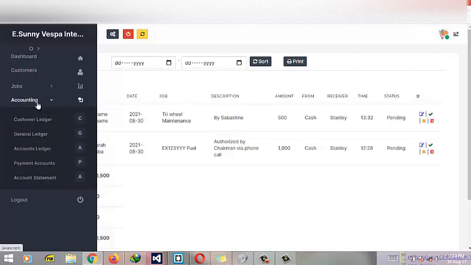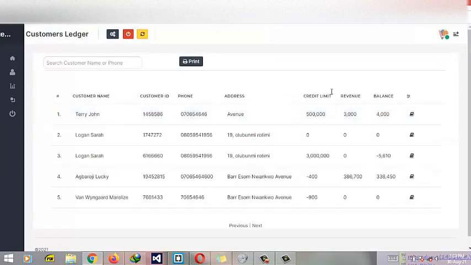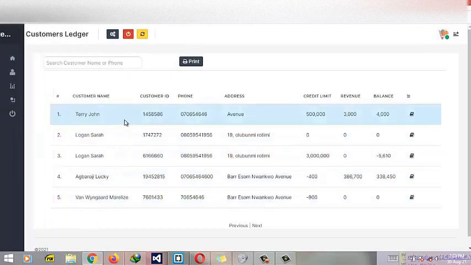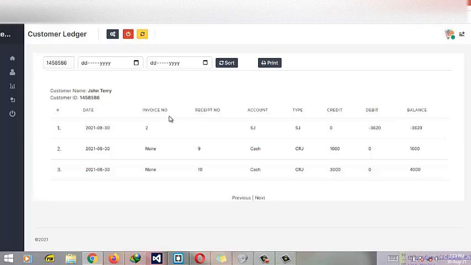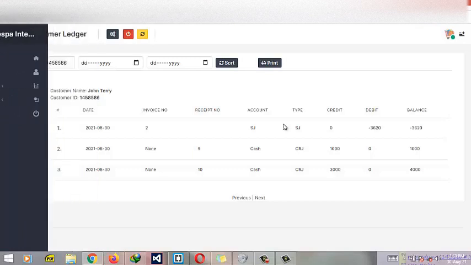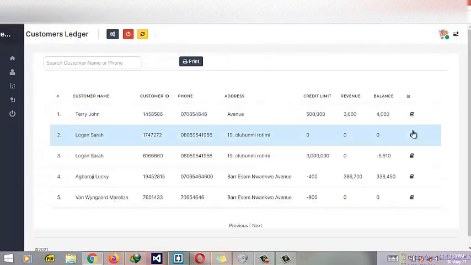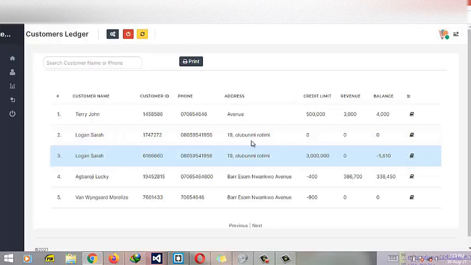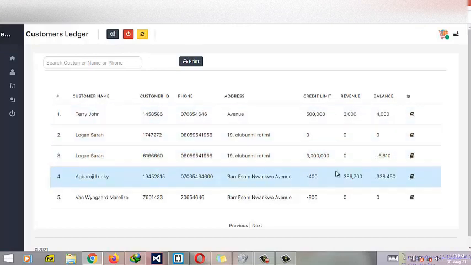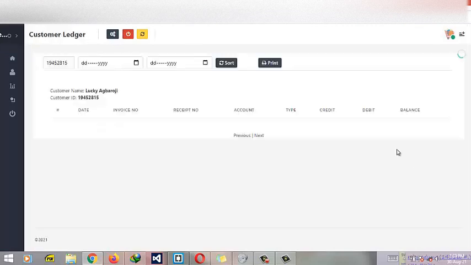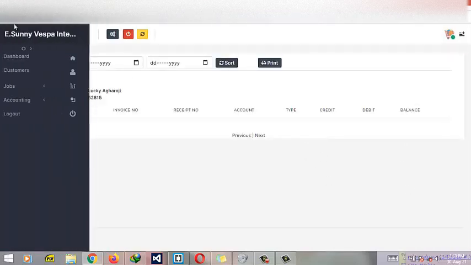The next thing about the accountant is you can also view a customer's ledger by clicking the customer ledger menu here, and you can see all of these books are the ledgers for these individual customers here. So I can view John Terry's ledger by simply clicking on this button here, and it takes me to John Terry's ledger account, the credit, debit, and stuff. All right, I can go back and click on Sarah Logan's account here, Lucky's account here.